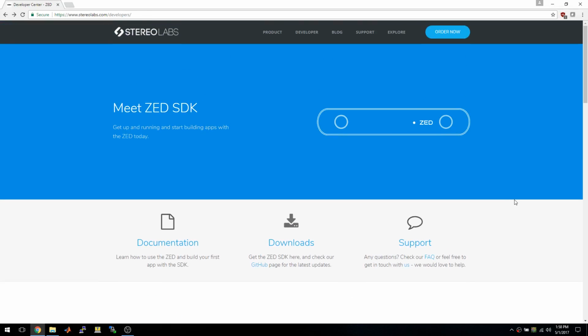Okay, I'm gonna show you guys how to install the Zed software with OpenCV and CUDA and how to make and build projects using the library on the laptop. So we're gonna want to go to the Zed Stereo Labs website. You're just gonna click on Developer, get here. We're gonna open up Documentation and Downloads.